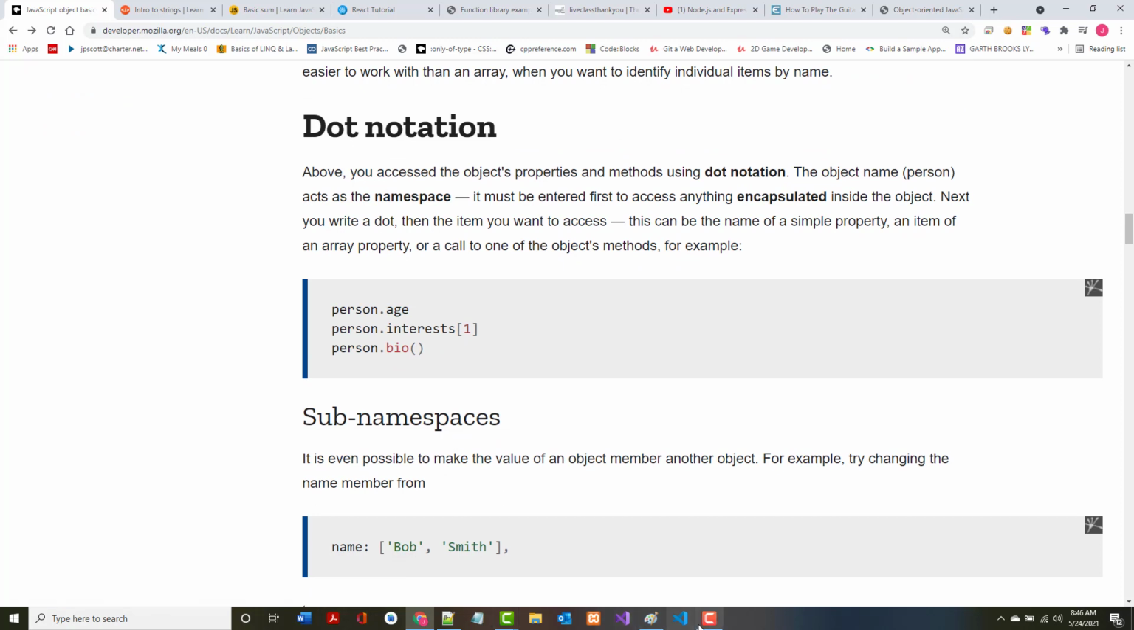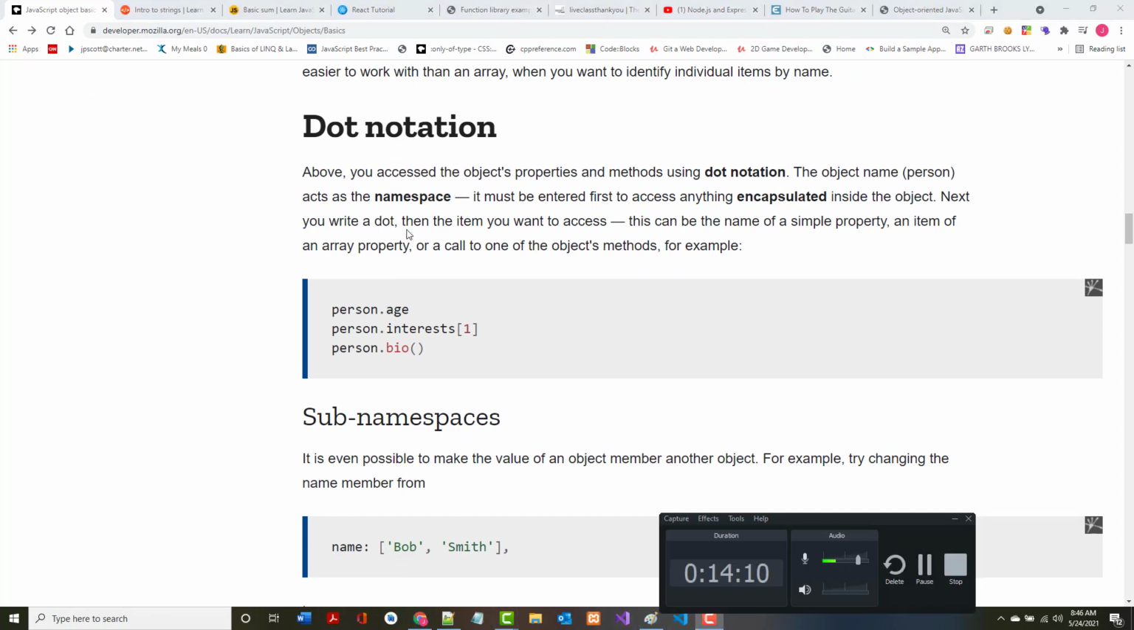I'm going to check my time, and I'm at 14 minutes, so let's stop it right here, and then we'll start it up again with dot notation in just a couple minutes.